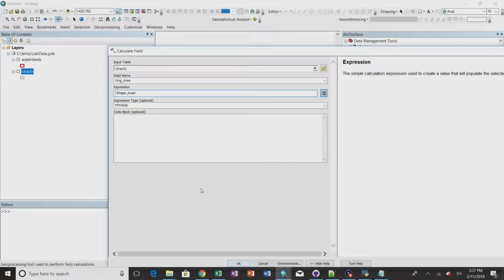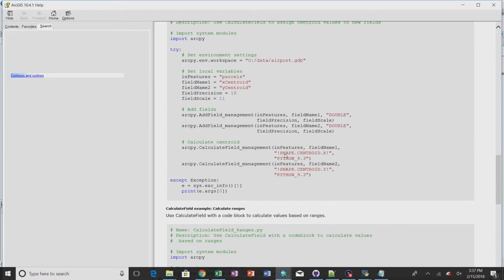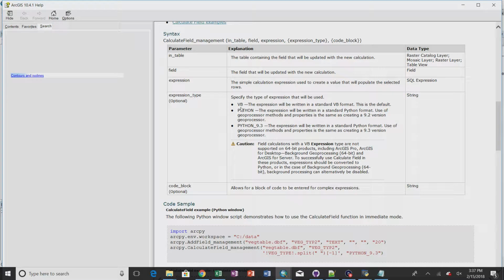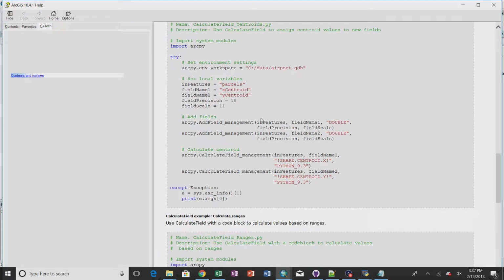But in Python, as we're putting that in as a parameter, we still use that syntax, still exclamation point. Let's look at the tool help, but you actually can tell it, I'm pretty sure, to run expression type. You actually can give it a VB expression. So like, see here, this is the parameter. You actually could still tell it that it's a VB expression in Python. Yeah, but I don't like to do that. Sometimes it gets confusing.